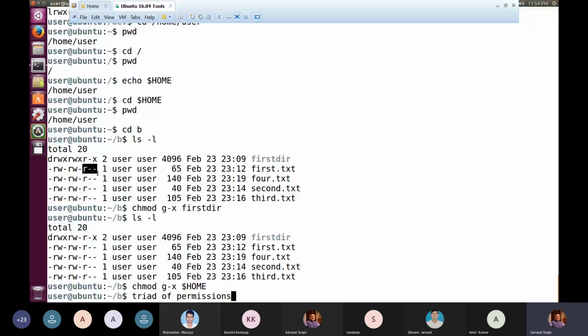So with this, I'm ending my lecture, and in the next lecture we'll continue this discussion, because we'll see how we can use the chmod command for adding or subtracting permissions from any person over a particular file.